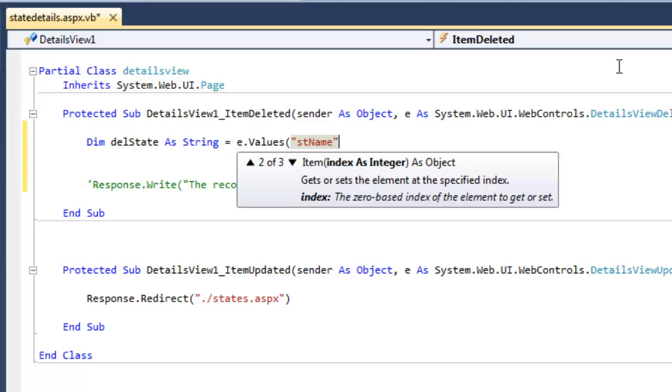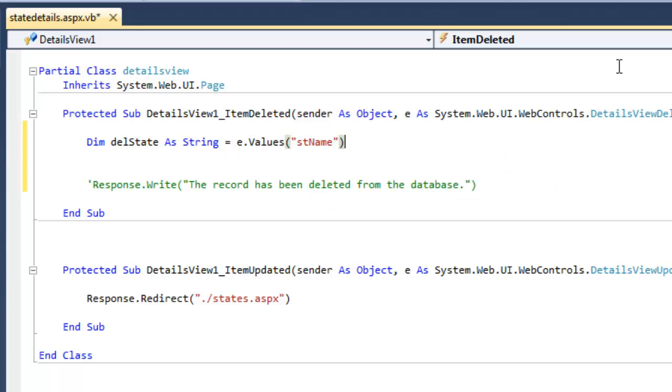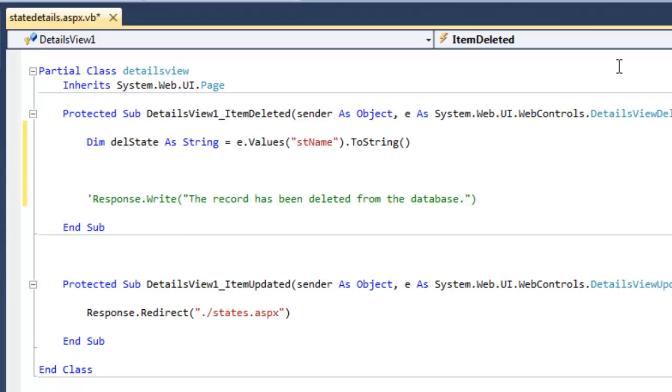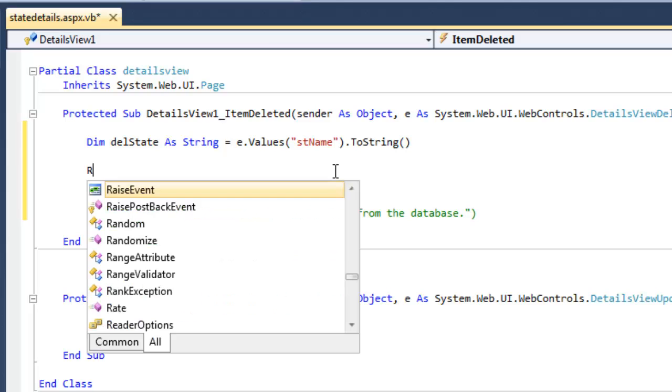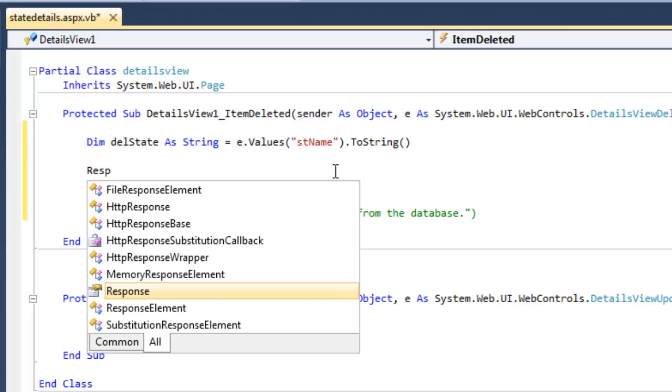Then the field I want to collect is the state name. All right, that's out of the database field. And I want to write that out to a string. So I've declared the variable and I'm populating it with the name of the state that was deleted. After I've done that, I need to give it back to the user.